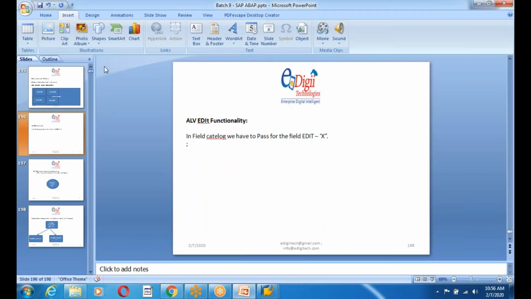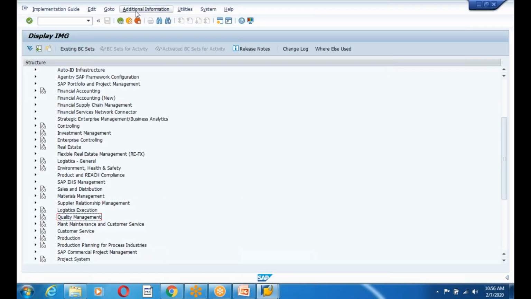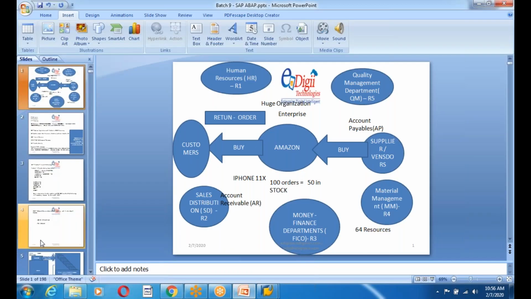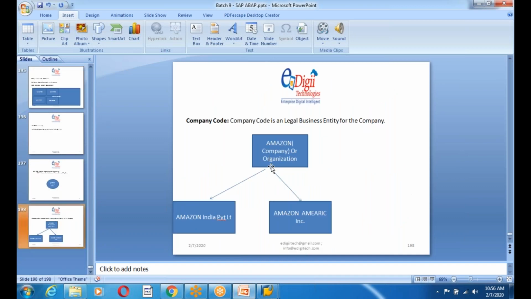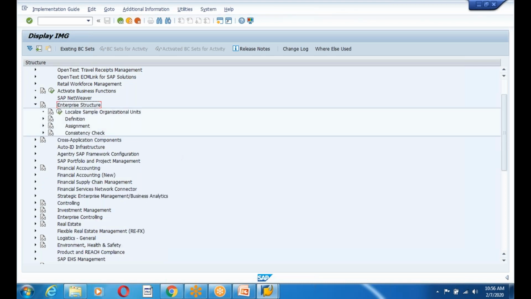If you want to do any company-specific configurations and customizations of all these modules, we are going to set them up in the Pro transaction. Here I am talking about an enterprise. If you want to set up, for example, an Amazon company with different company codes for India and for the US, you can see there is an enterprise structure.